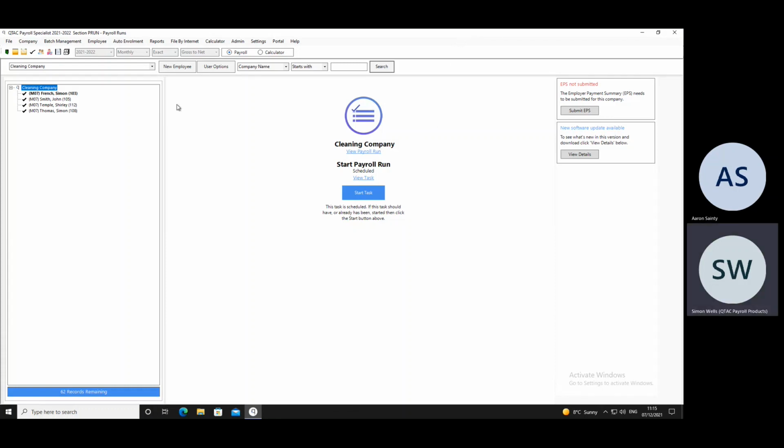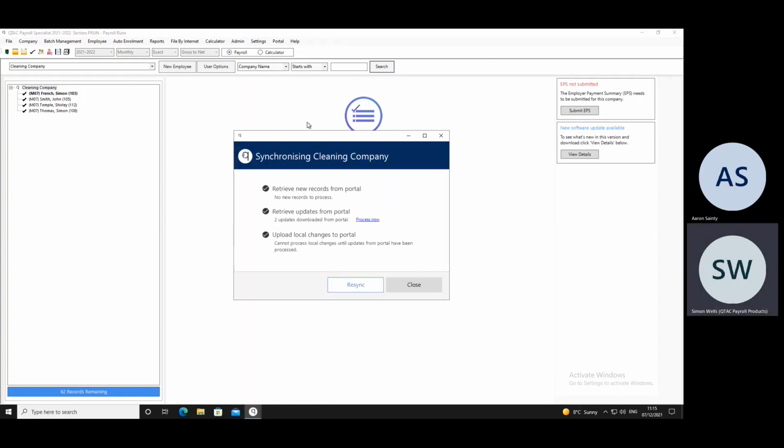And what we're going to do here is look at the features and settings that are enabled with the portal and how you're able to upload reports and payslips to your clients. So using the portal tab at the top here, you can perform a synchronization of the company. By synchronizing, you're able to retrieve updates from the portal.